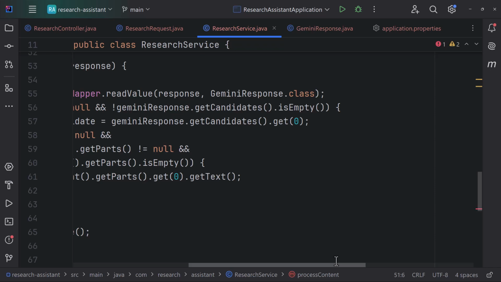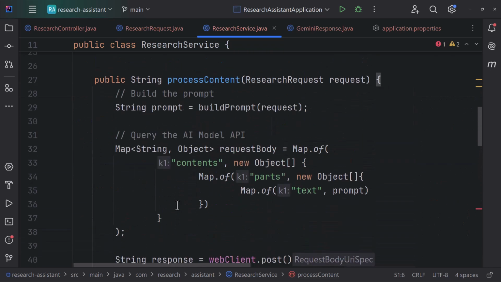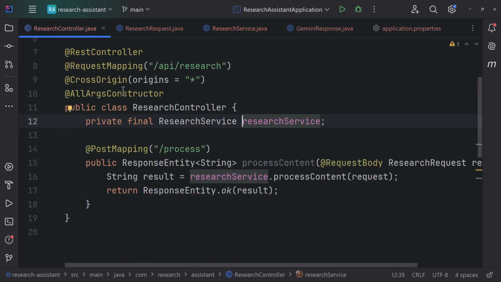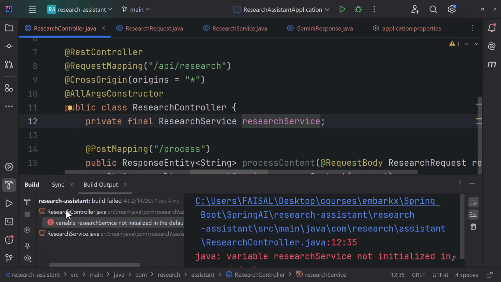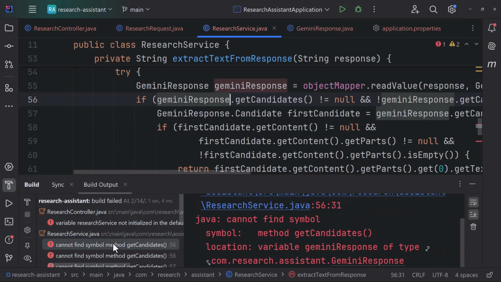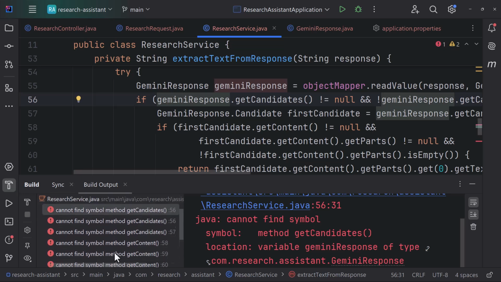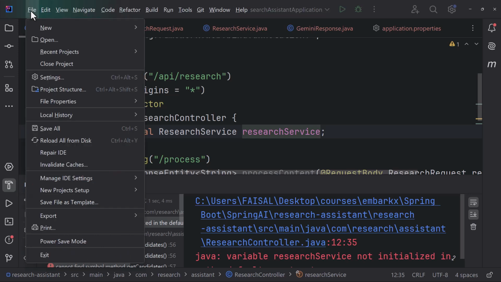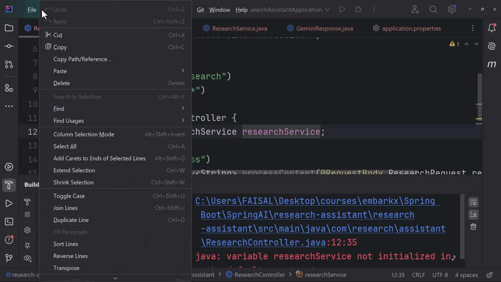I don't think we are seeing any sort of errors now. All right, so our API is ready to be consumed. So now let's run the application. I'll just hit this run button from here. Okay, we get this error. All the getters and setters are not working, and this research service is not initialized. This error is likely because of Lombok. So I'll come over here to fix this issue.